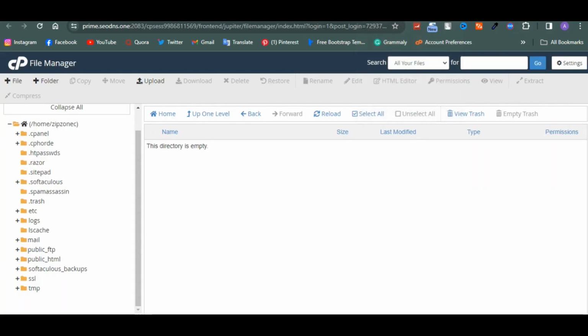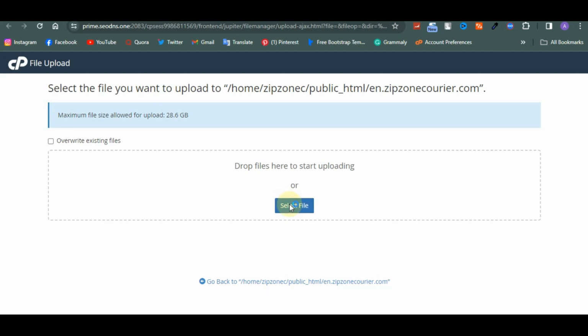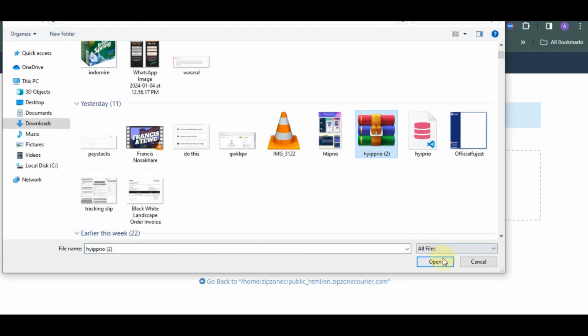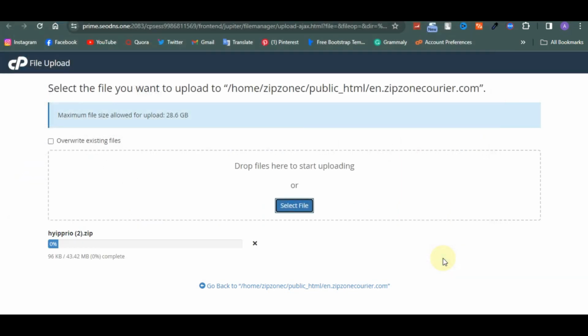So the next thing is to go to my cPanel, click on upload, and from the upload area I'm going to click on select file. So this is the file. I'm just going to click on it and then click on open. So once I click on open, it's going to load. So let's give it some time to load.